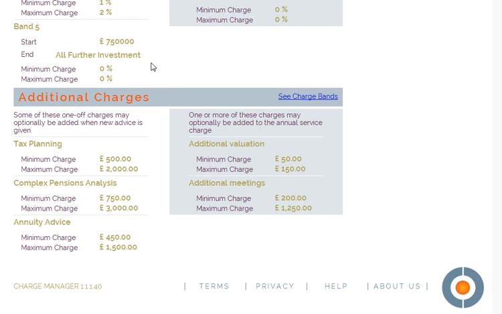In addition to percentage of monies invested, we also have additional charges, and there are some examples here for initial work, tax planning, pensions analysis, and annuity advice. These are all set in bands because obviously this type of work can vary. The same applies here on the right hand side with two typical examples for ongoing service.